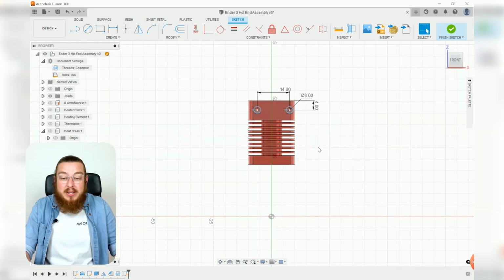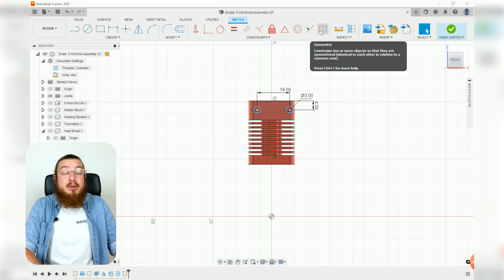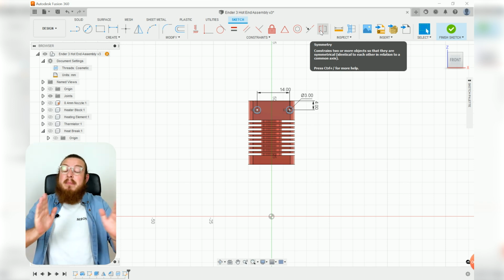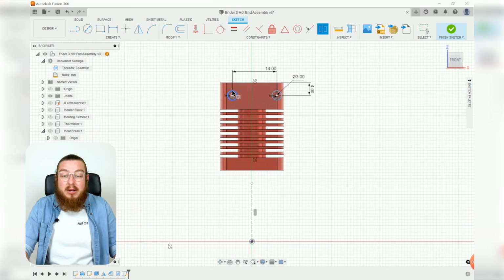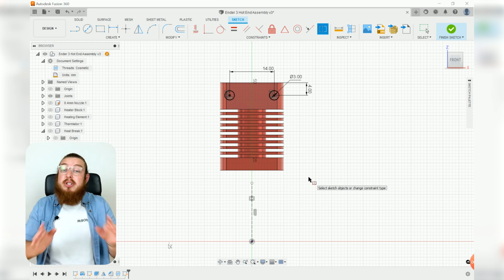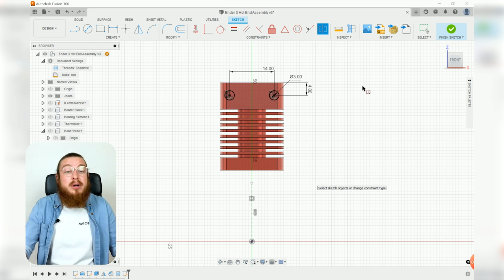So what we can do is add in a bit of symmetry. There is a symmetry constraint, but it needs to be symmetric about what? So let's make a construction line. It doesn't need to be very big, but now we can say, well, what do you want to make symmetric? I would like these 2 points about this line. You have to do it in that order or else it won't work.